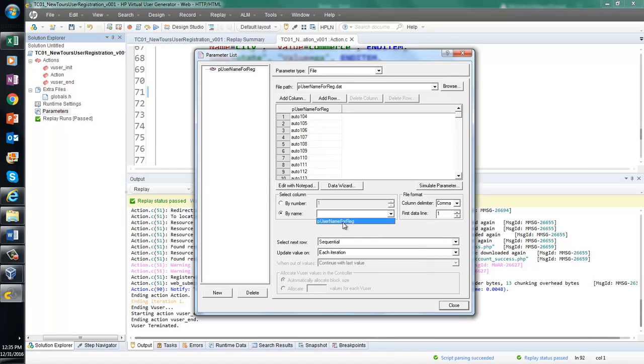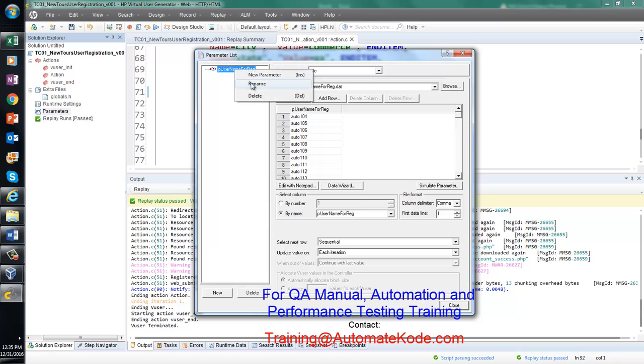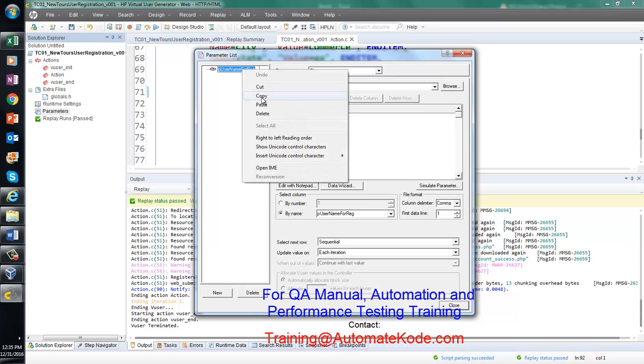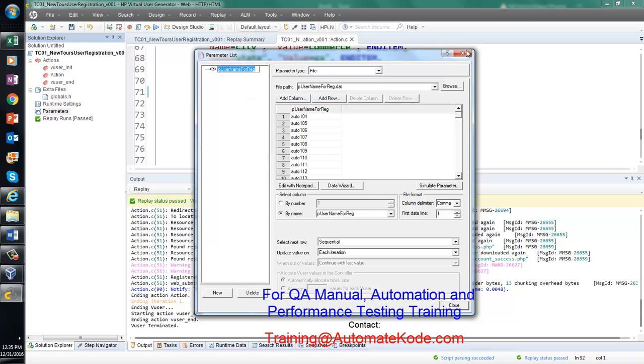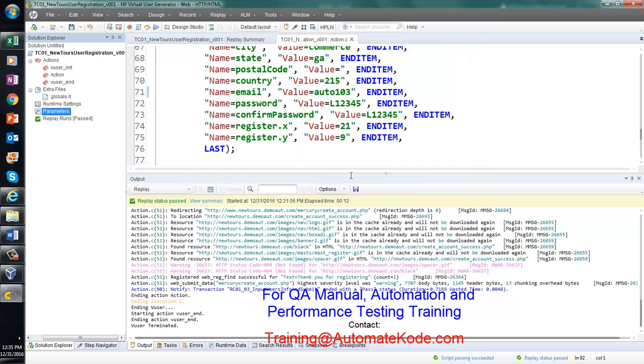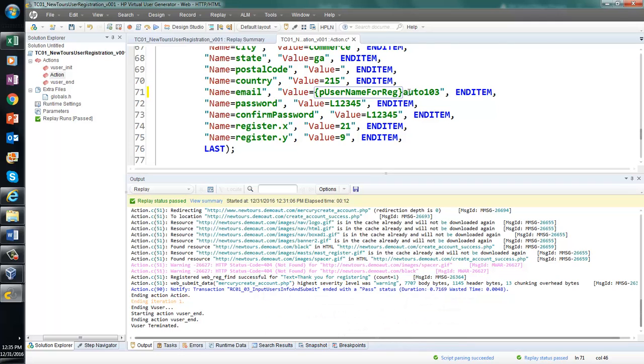Now, by name, what is the parameter name? P. Can you see how I am copying this name? Right click, rename, and then copy. I'm copying this name and I'm going to go to my script. Instead of the user here, I'm going to put this, and I'm going to remove this. I commented it out. I don't need it. If it makes you confused, I don't need it.